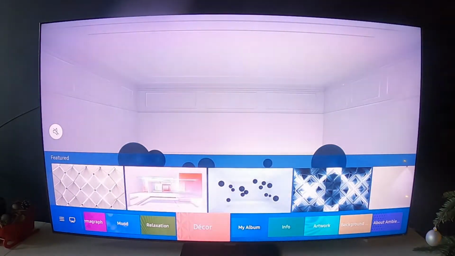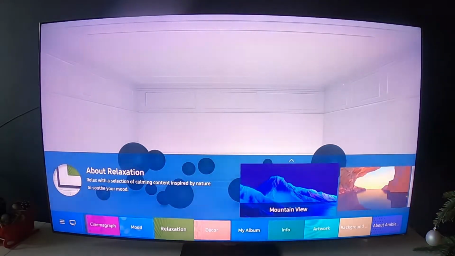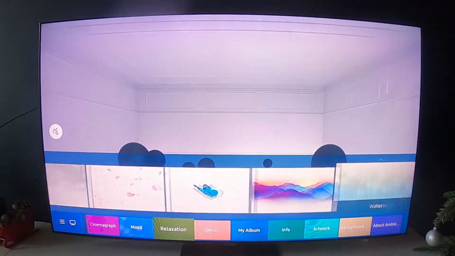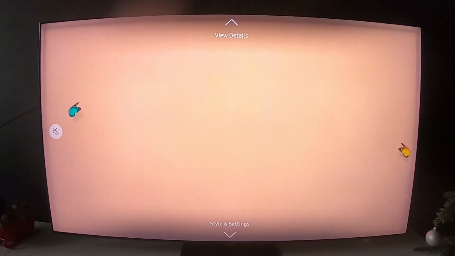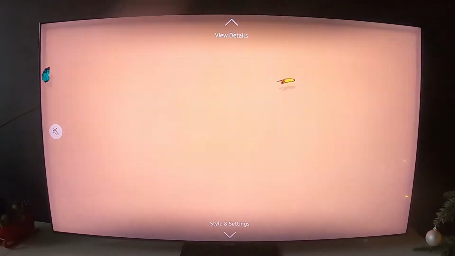Let's select, for example, Relaxation, Butterfly. Now your TV is downloading the theme. And ambient mode is enabled.